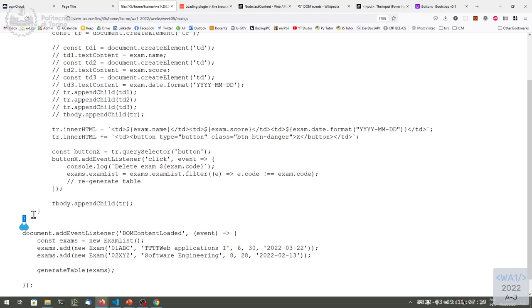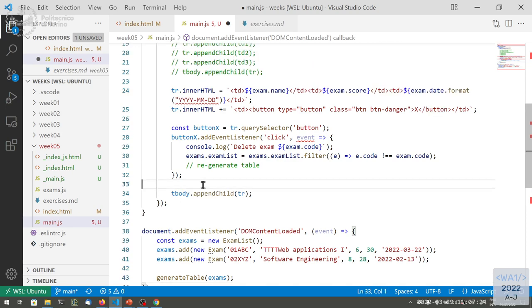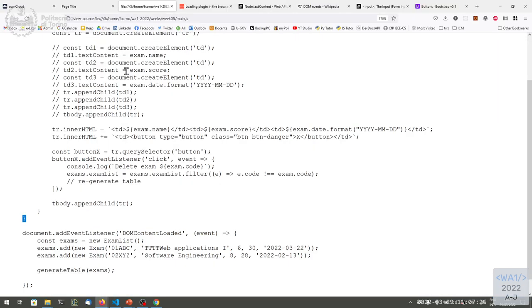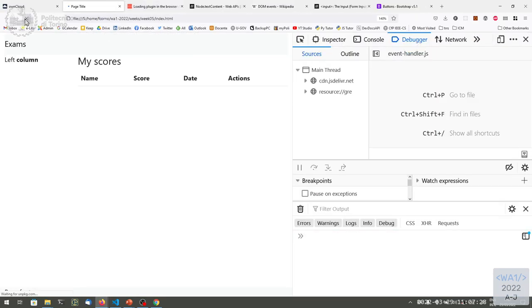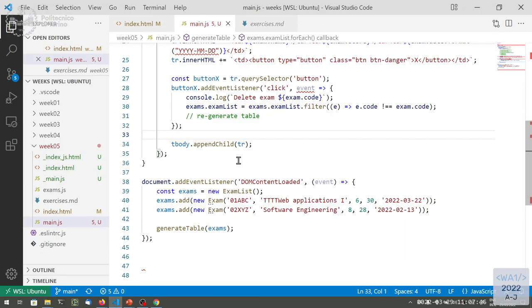Main.js line 32. Did I save it? Okay. It was executed in a previous, an old version. I didn't save it. Okay, so everything is like before.